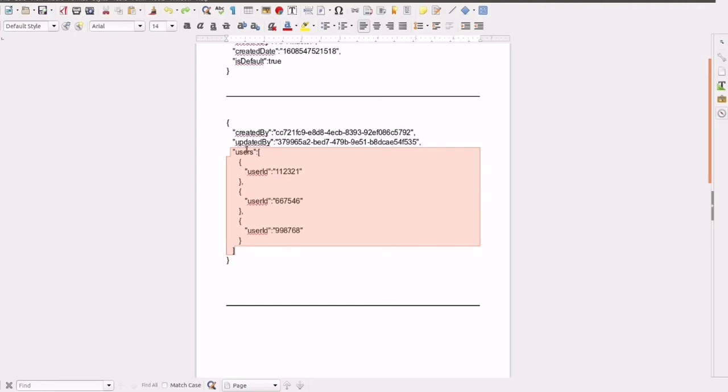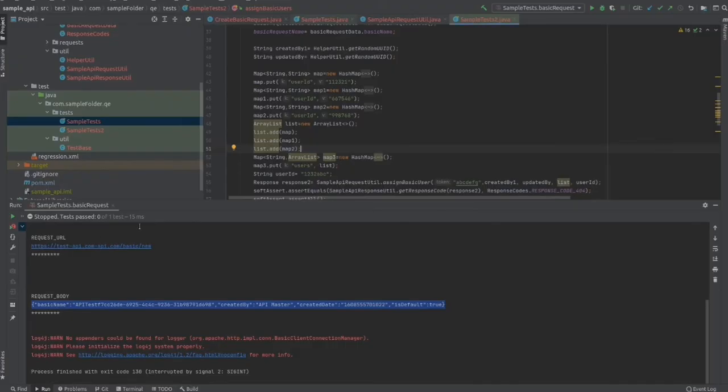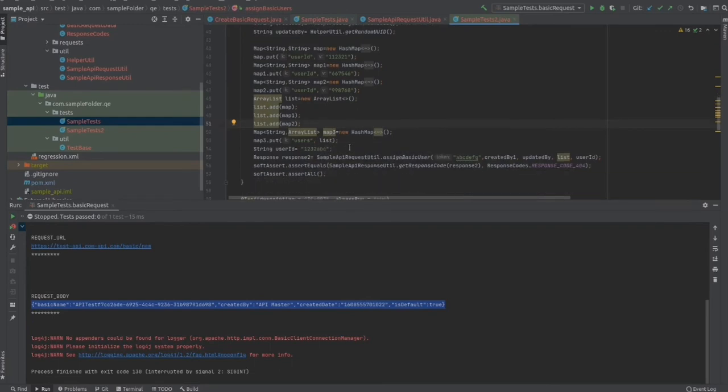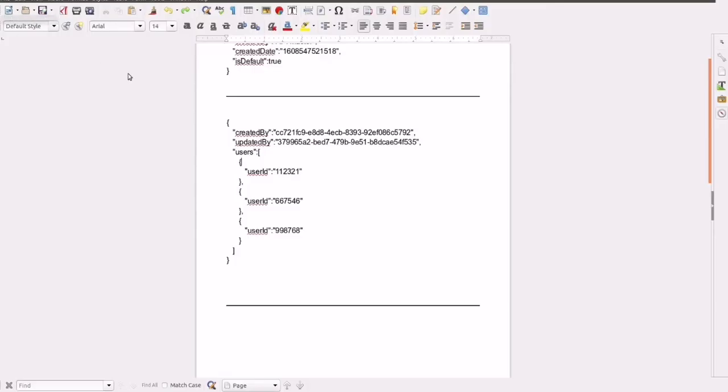So we have a users key outside the array, and this is how to create that one. So I'm going to create another map array list, so map3, and I'm going to put map3.put. This is the name we just want here, users, and I want to add this whole bunch of things inside the users.